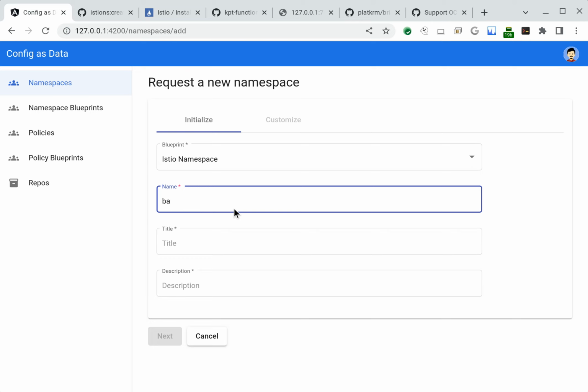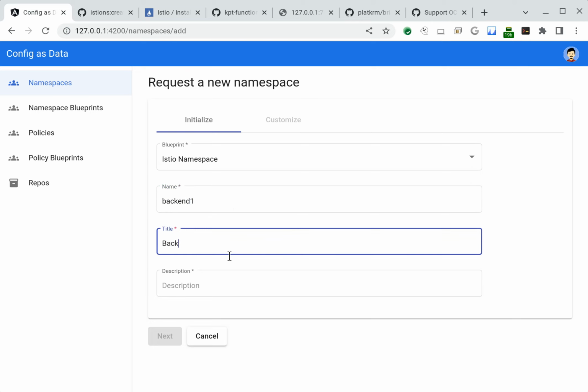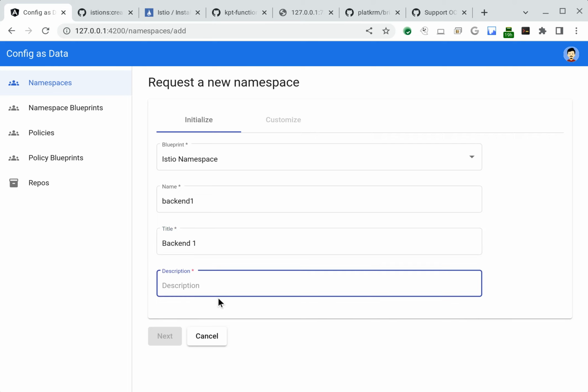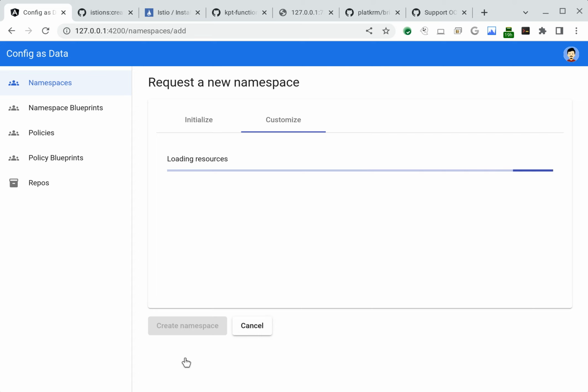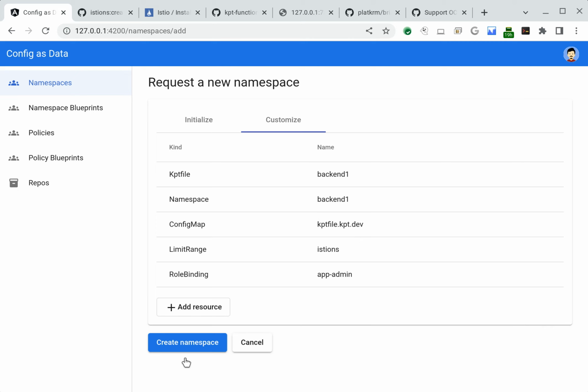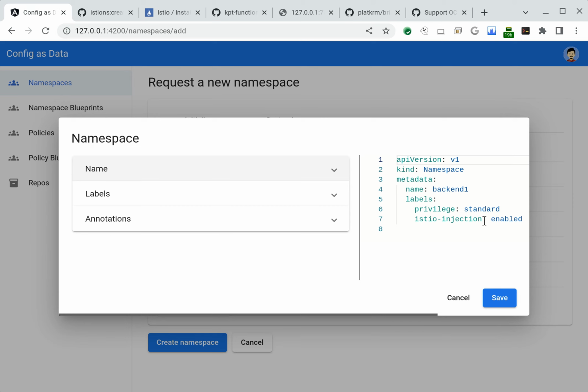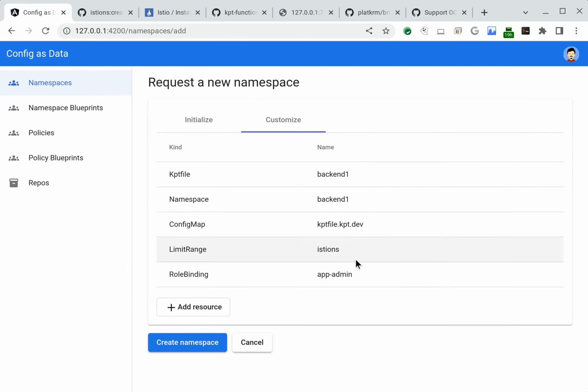And we will just call this backend 1. This is an app. This is a namespace for app backend 1. All right. And we'll go ahead and create this. And again, this is doing a get and a render. We can see that the namespace is set to the name of the package again, like in the previous demo.